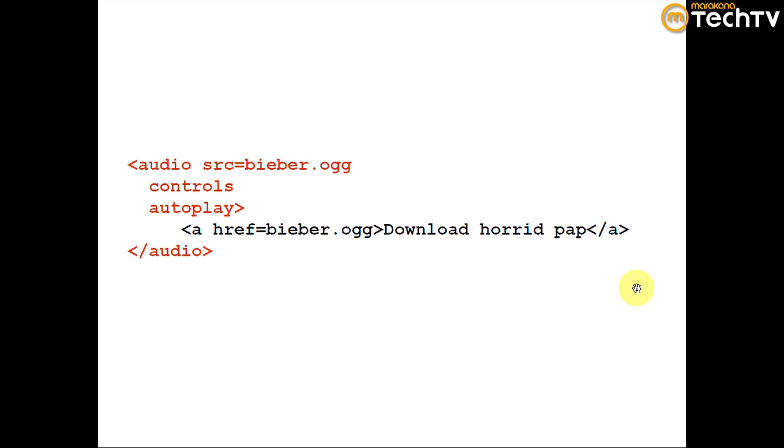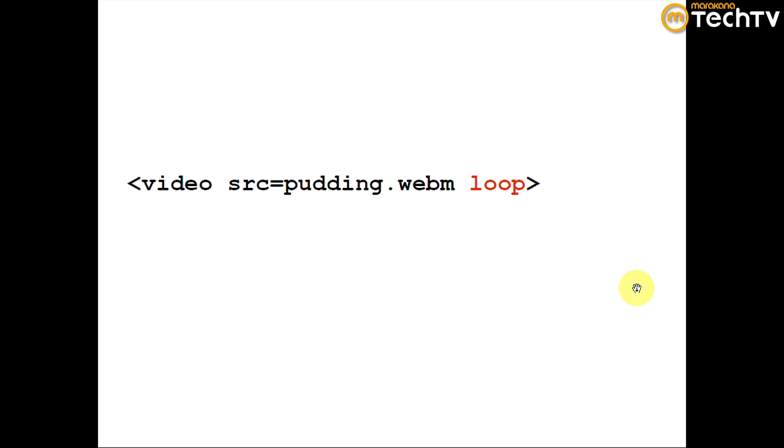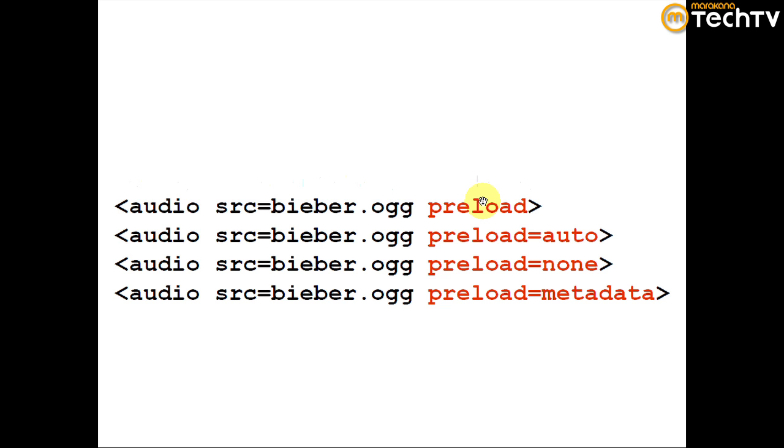There's a few other groovy things you can say. So for example, on video and audio, we can say loop, and that does what it says on the tin. It will loop around, and we'll see how we can use that towards the end of this talk.